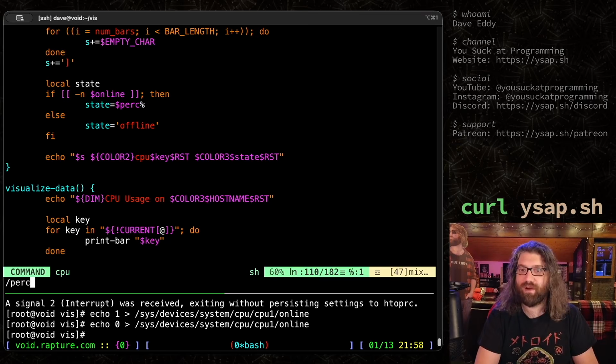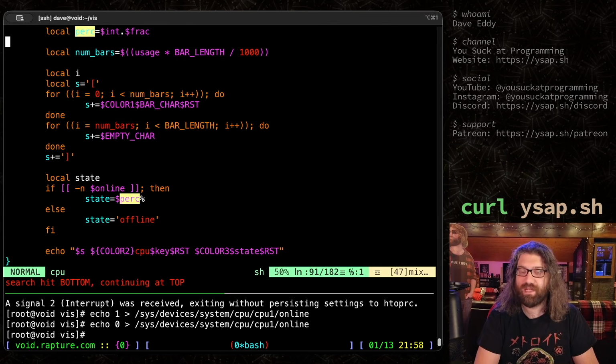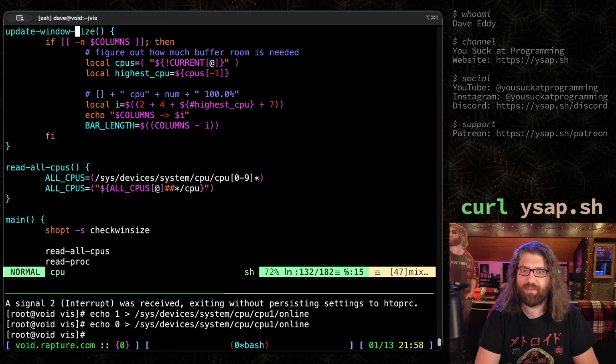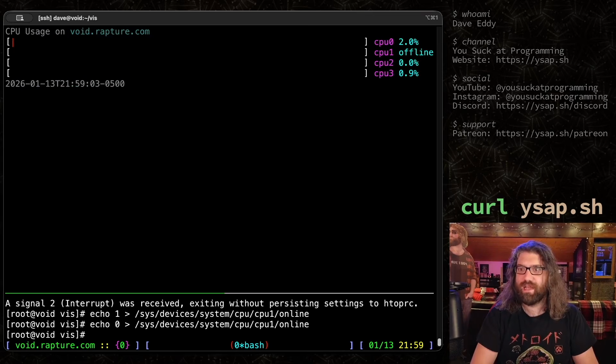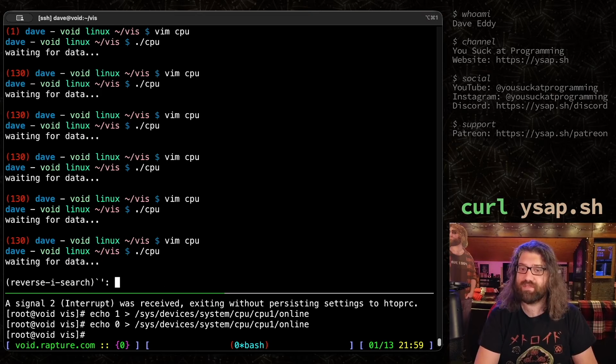So let's go back to where our percentage calculation is. Where do we do that? It's in the update window size thing here. So we had +7 for online, but now there's a space with it. So offline, this will technically be 8. So we change that to 8. Go ahead and rerun this and look at this. Now we have a way of noting if it's offline. So that is pretty cool.